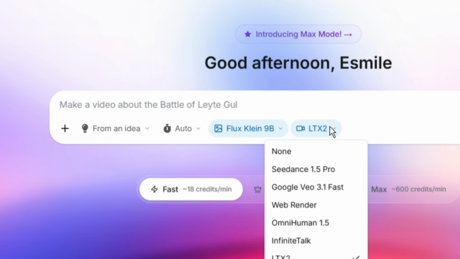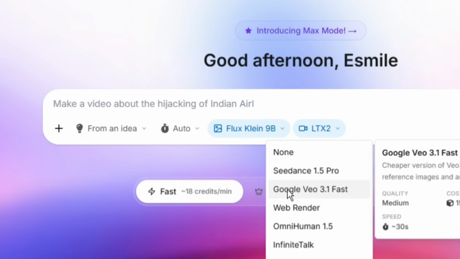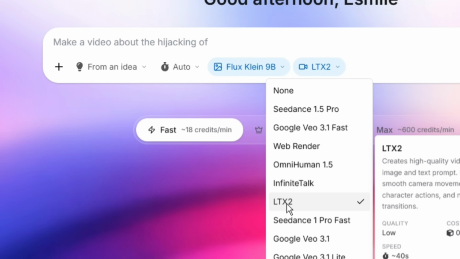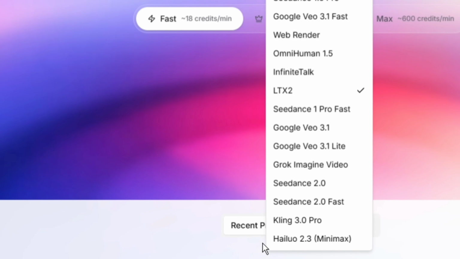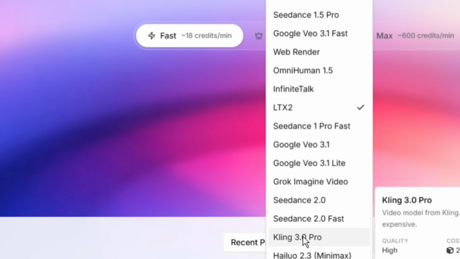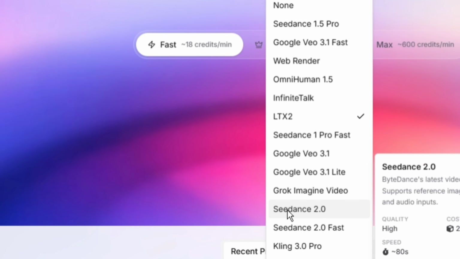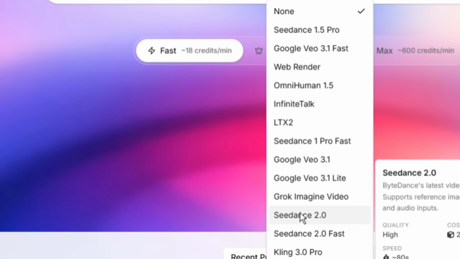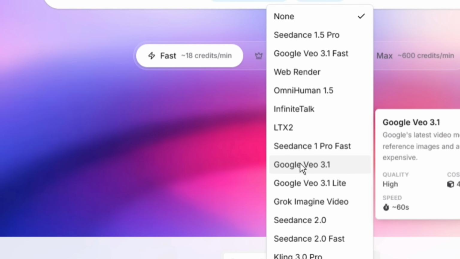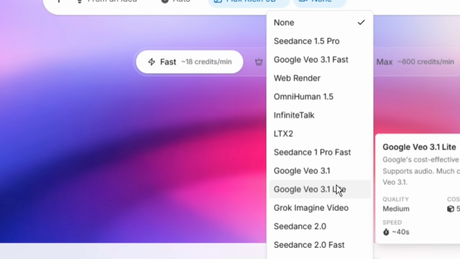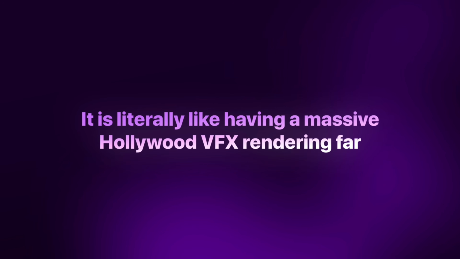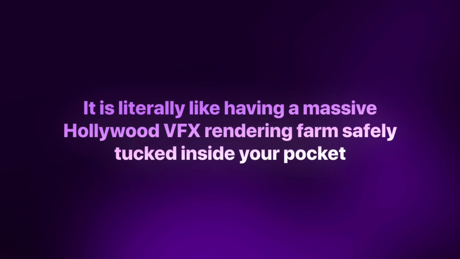If you click right here on the main model selection dropdown, just look at the absolute titans of AI video generation sitting right there at your fingertips. We have Kling 3.0 Pro ready to go. Seedance 2.0, which is currently dominating social media with viral clip after viral clip, is fully integrated. They even have Google VO 3.1 sitting right there waiting for you. It is literally like having a massive Hollywood VFX rendering farm safely tucked inside your pocket.